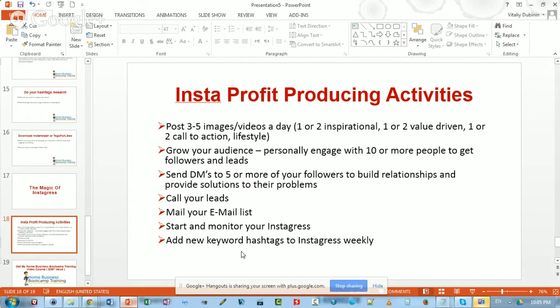You want to start and monitor your Instagrams just the way I showed you, in order to get followers. And you want to add new keyword hashtags to your Instagrams weekly to see what you can add that is relevant for your target audience.